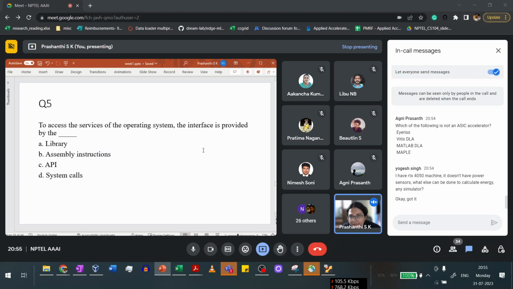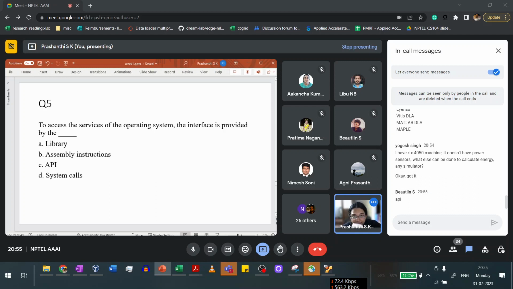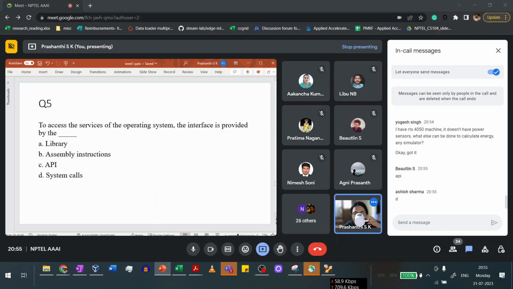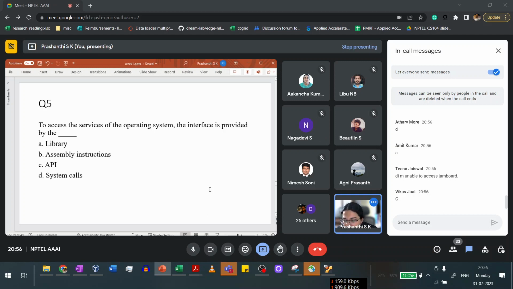To access services of the operating system, the interface is provided by dash. Any answers to this? API, okay. System calls. Okay, everyone seems to know this. Week 1 is based for IoT, not really. It's intended to give you an overview of the various things that you need to understand this course. Unable to access Jamboard. I don't know why you need a Jamboard. I'm sharing screen here and my slides are self-contained, so this should be enough.